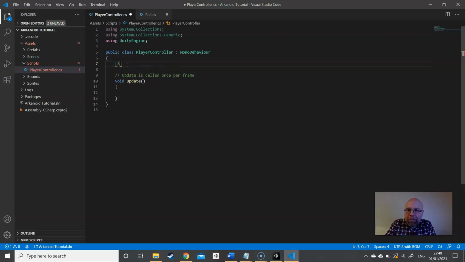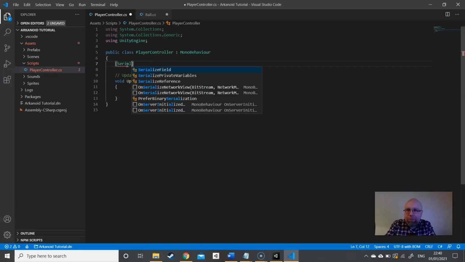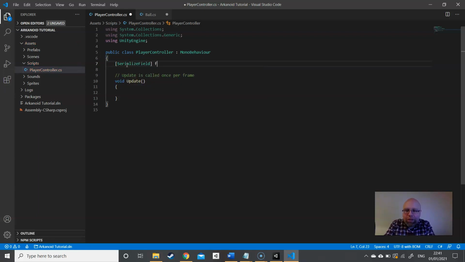First thing we want is a serialized field. And that's a float speed, and we're going to say 30f for now. We might tweak that a bit later. Serialized field basically means it's available in the editor for tweaking when you're playing the game and when you're in the editor. So in code it's set to 30f. In the editor we could change it to 50 if we want, or even when we're playing the game we can change it in the editor and speed up the movement of our controller.